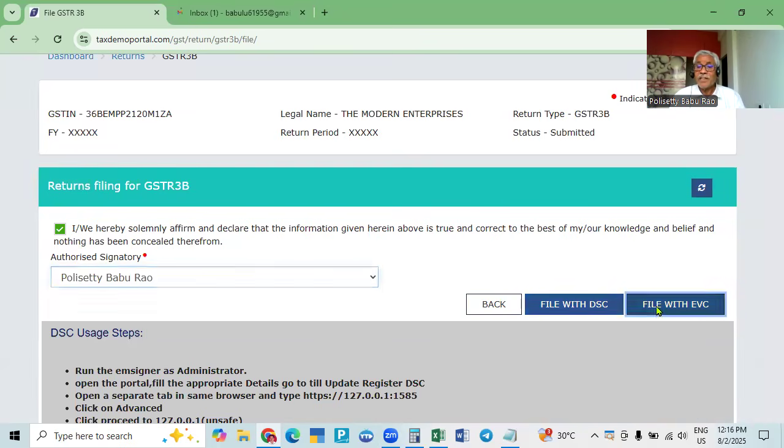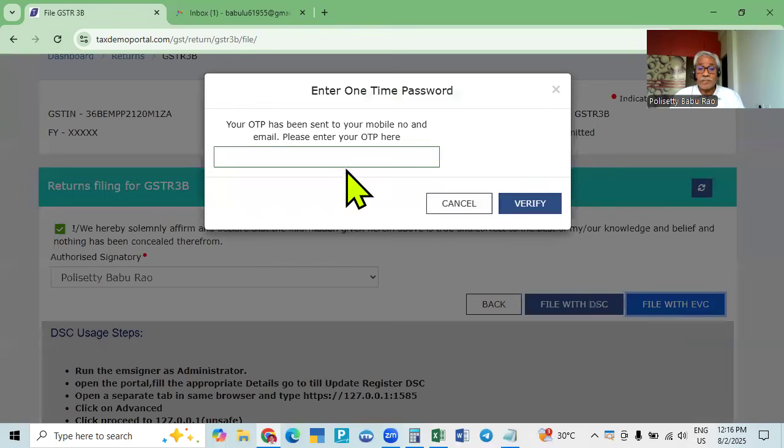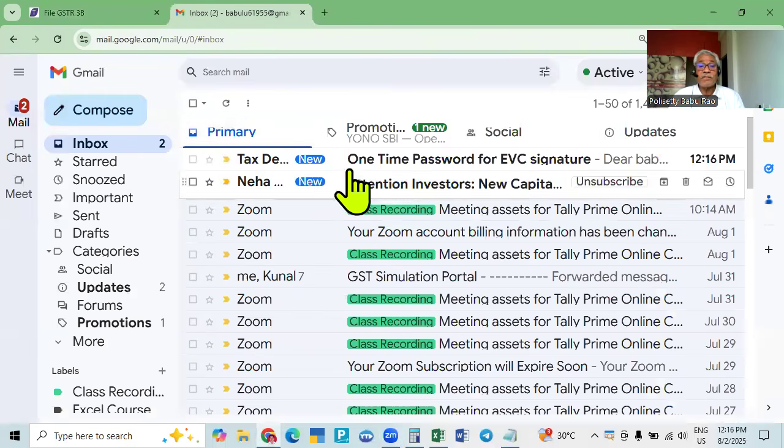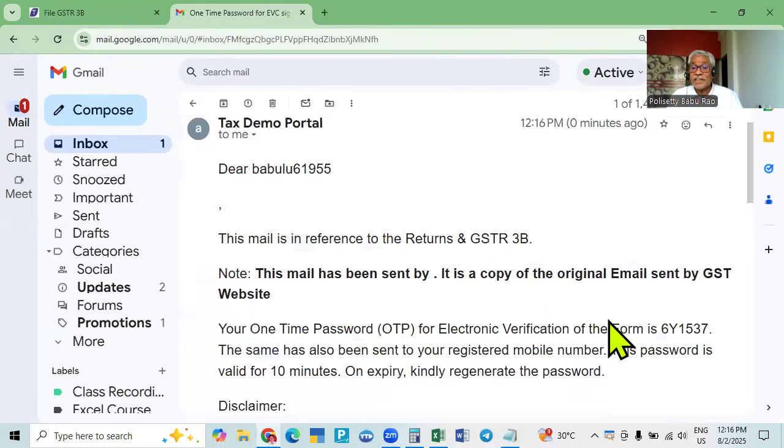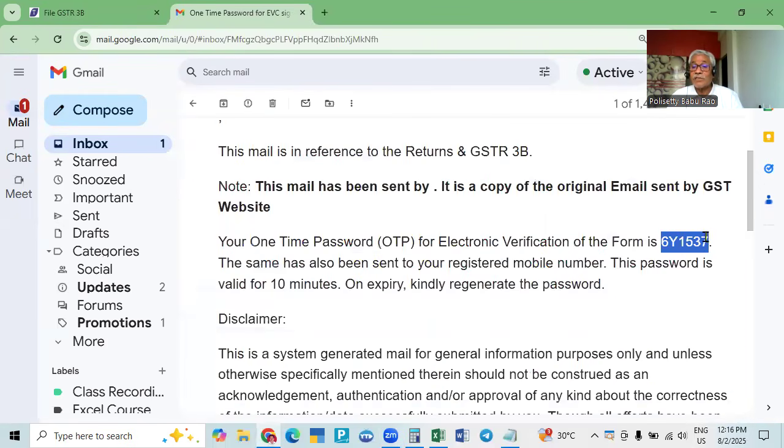DSC is not required. When this comes, there is normally a timer that runs, but here the timer is not given. So we will get the OTP here. You see, the one-time password you got, that is the OTP.